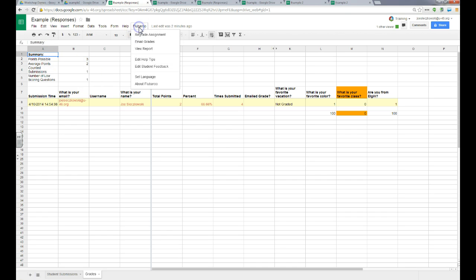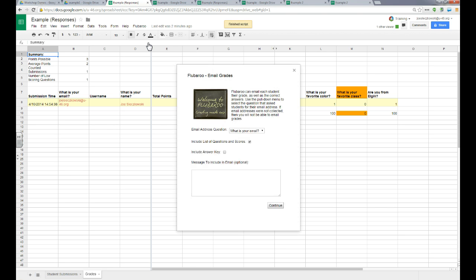And the last step is you're going to want to communicate your grades to your students, and that's why we asked the question of what is your email. So up here you can hit email grades. And then here it needs to know which column, again, is their email address. So it's just assuming it's one of these 3. I'm going to tell it what is your email.